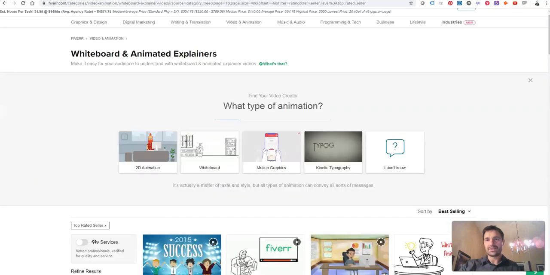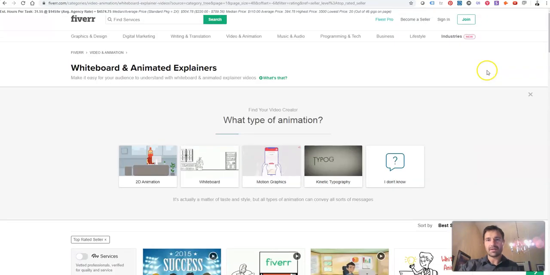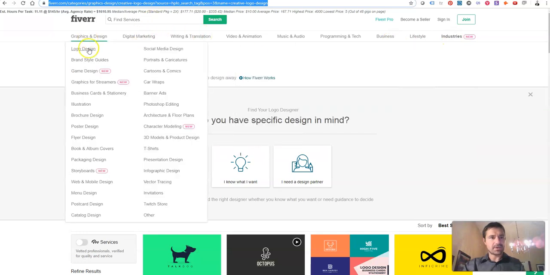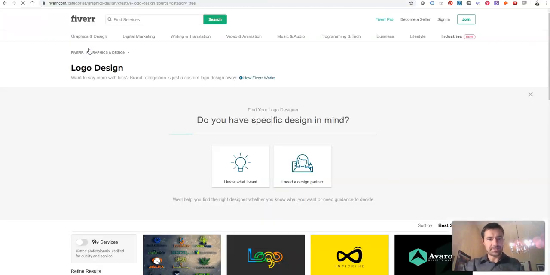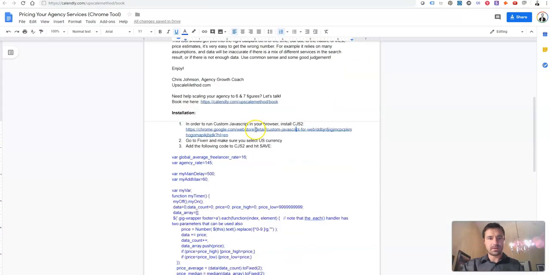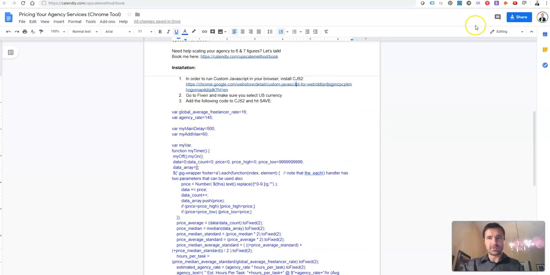Once it's installed, go to Fiverr and make sure that you have chosen the right currency. And then next, just do a search. Let's just do logo design for a test here. And go to CJS2. This is CJS2 here. And just copy and paste the code. So that's the code in the blue, just this blue code here.